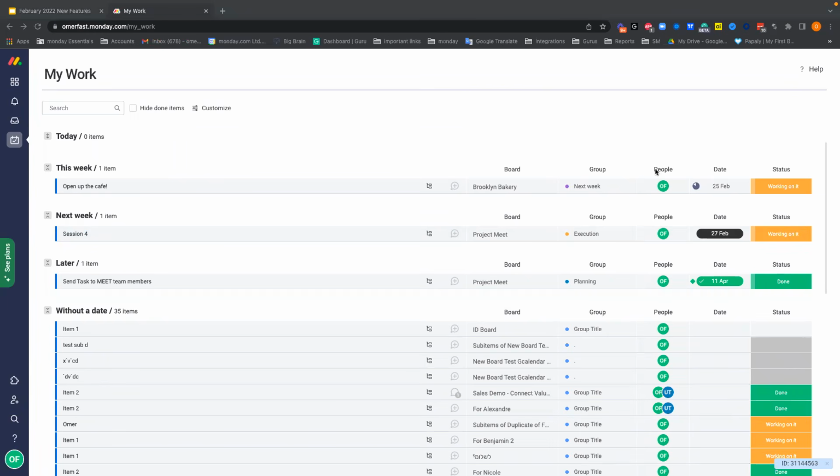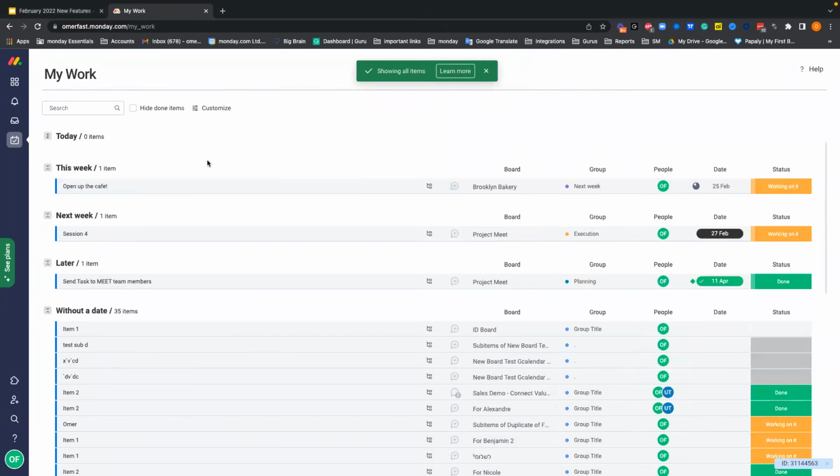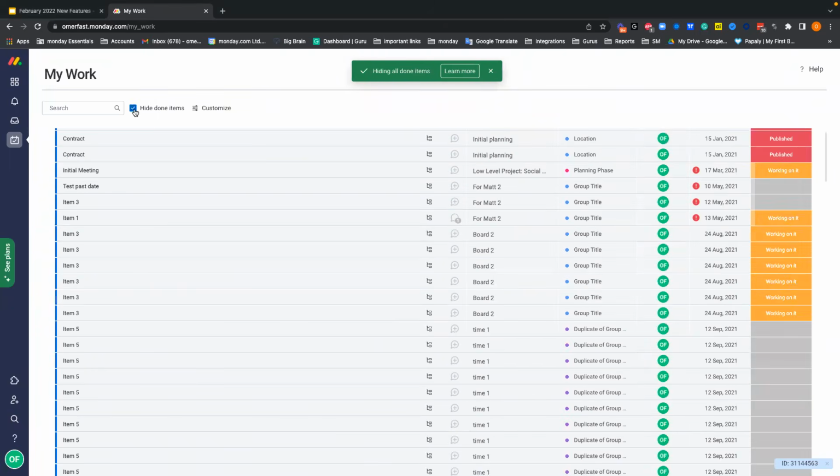So here we see the people column. This is a different people column for each of these boards, and you need to be assigned to them. Otherwise, the items will not appear in My Work. And if I complete an item but don't want to see it in My Work, I can click the Hide Done Items option up here. So you see that clears quite a lot of items from my My Work feature.